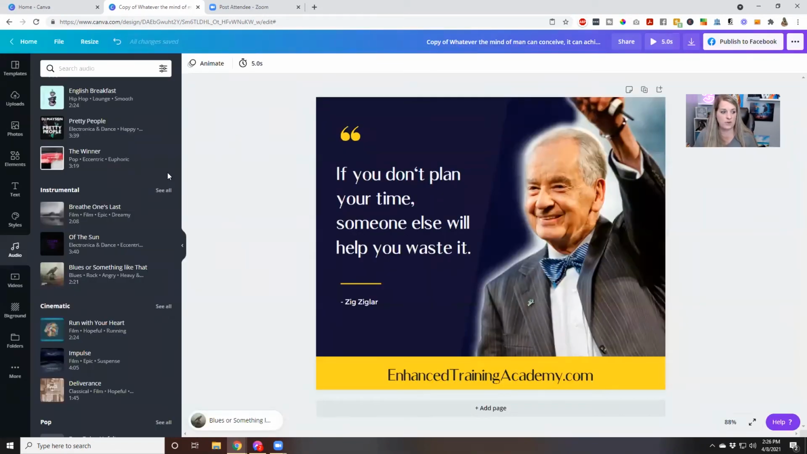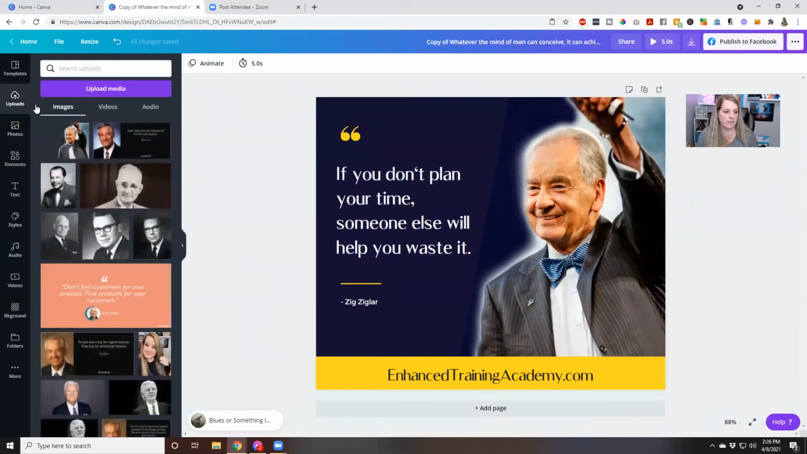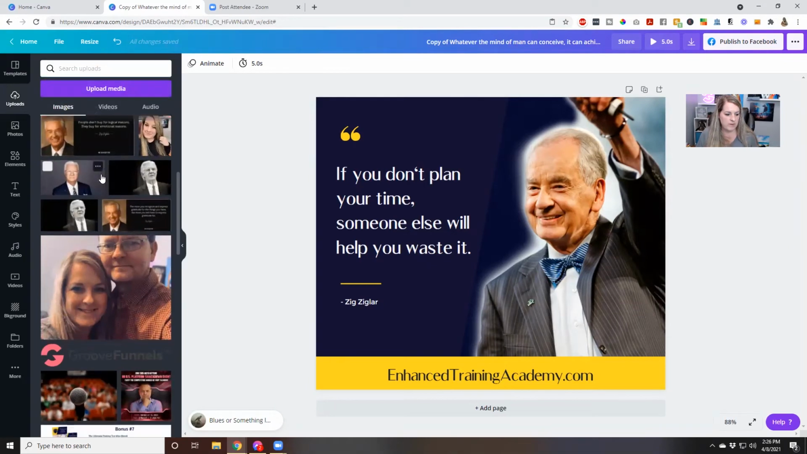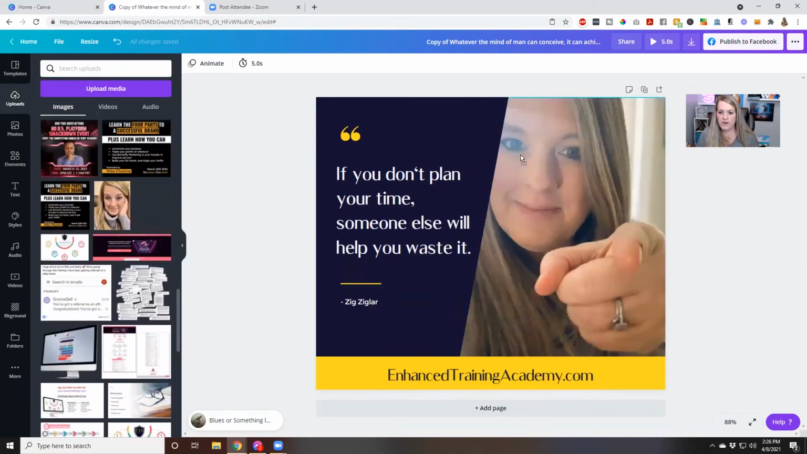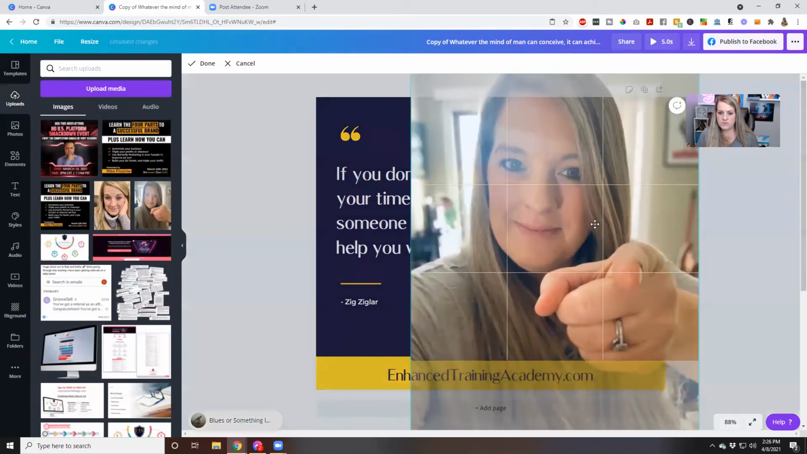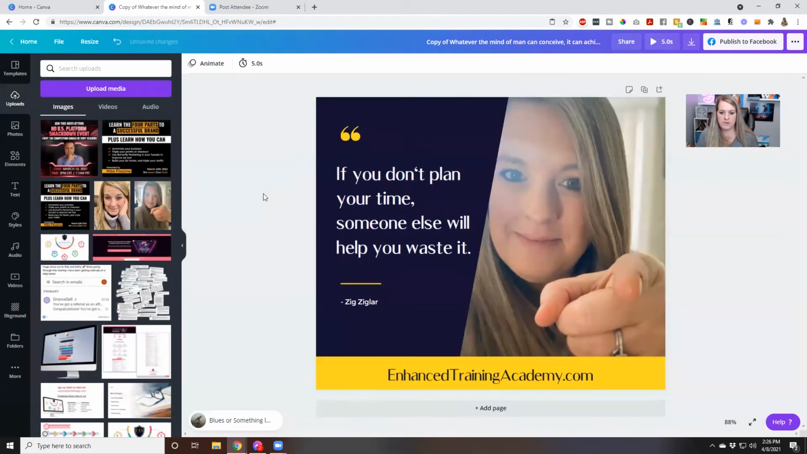It could be a picture of you. Let's just say I want it to be a picture of me because I want people to see how cool I am, right? So I'm going to go to my uploaded media. I'm going to find a picture. Maybe I want to point at them, right? So bring it down, take a peek at it. Look, I'm pointing at them, and it's just a picture of me.